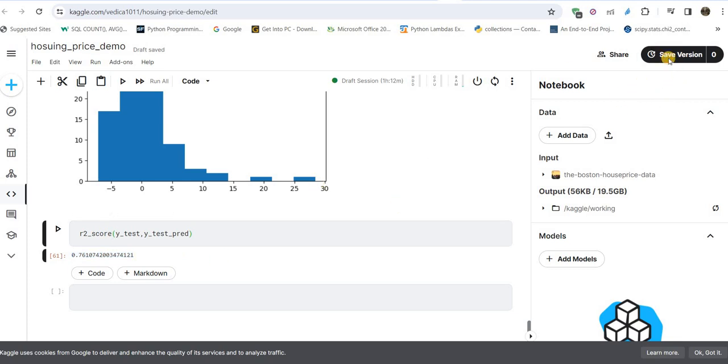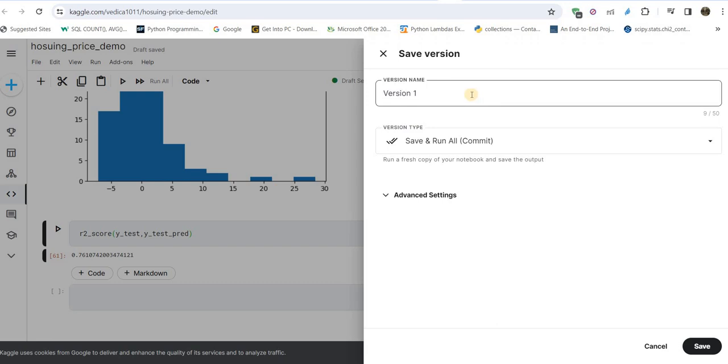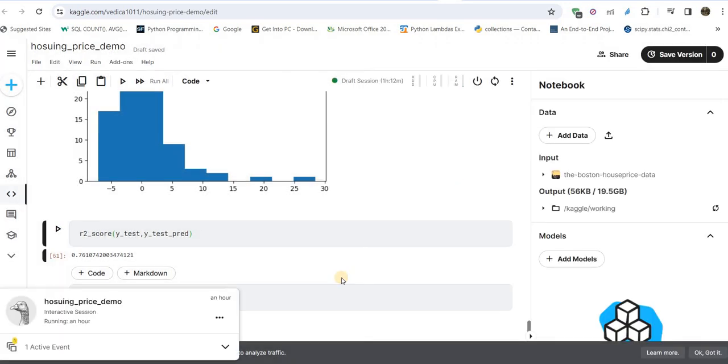And if you want to save this, you just have to click here, Save Version. This is version 1, and you can save it here, and it will save the version. You can see it is saving. Okay, so this is how you can do it.